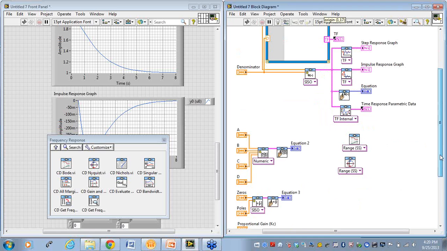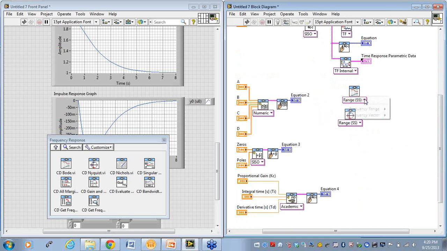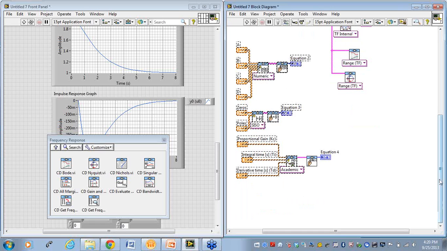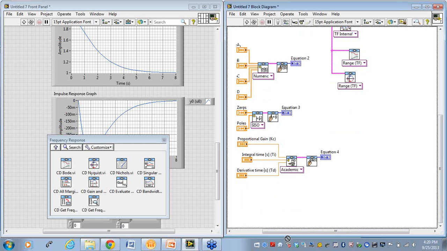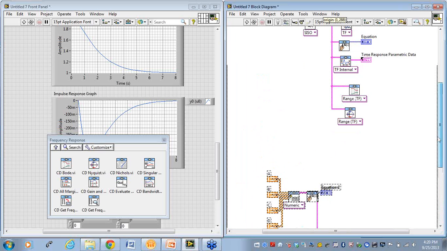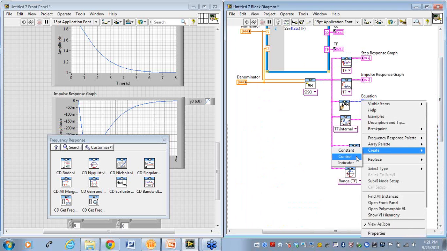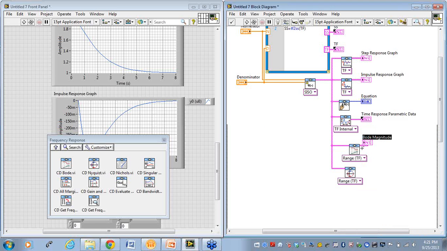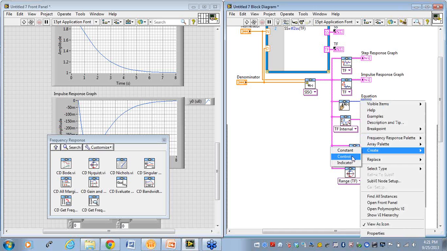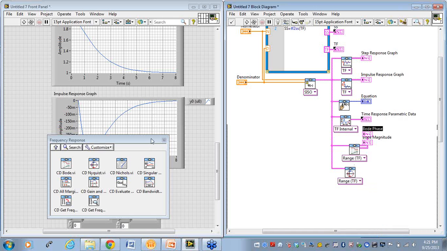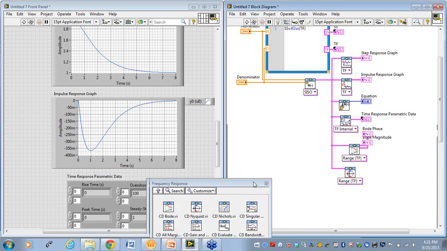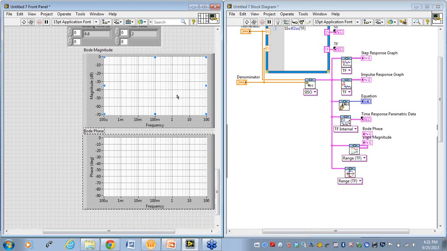And I'm just going to feed these. I'm going to change the instances of this to transfer function so that I can give it a transfer function input, like that. I'm just going to move these models back down because I'm done with them for the time being. And now I'm just going to create an indicator for the Bode magnitude as well as the Bode phase. These are my two graphs here.